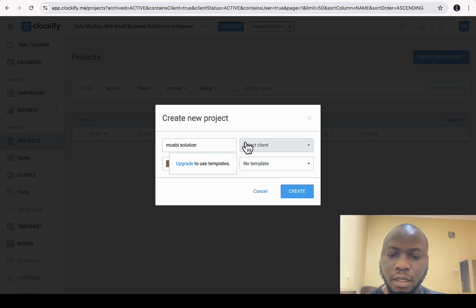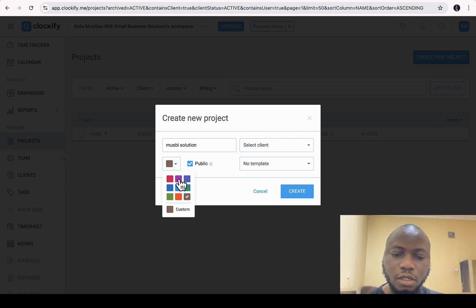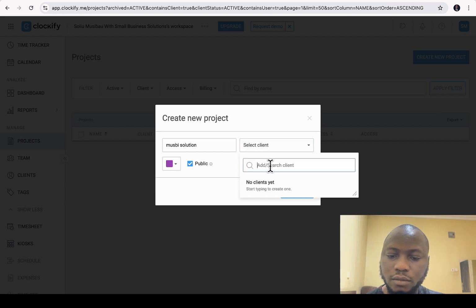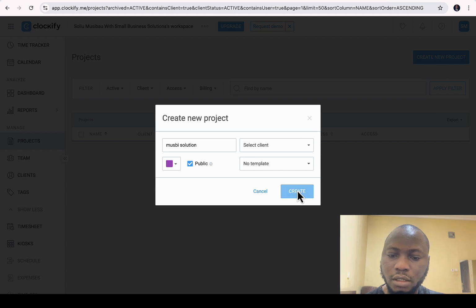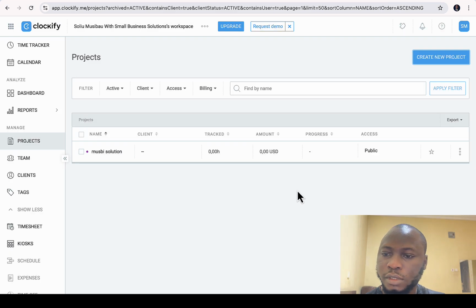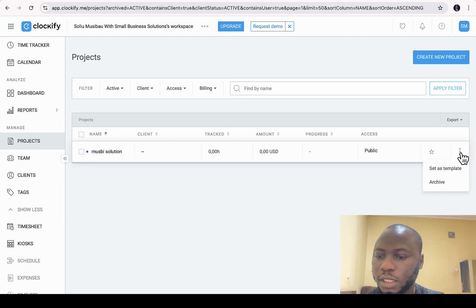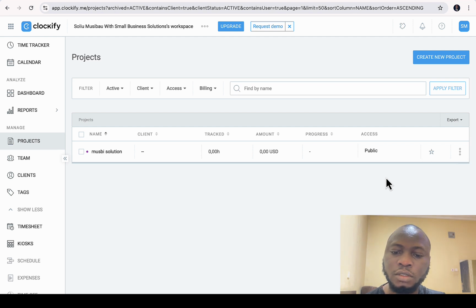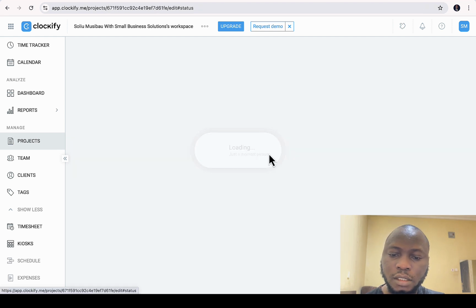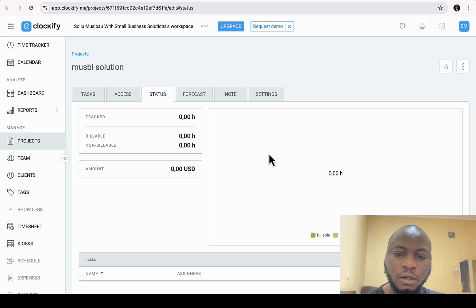So based on the fact that I'm running a free account, I guess I will not be able to add a template. A template is not included on the free version. You can also add a color. So you can see add a client's name. So let me see, I think I have to add a client manually before I can be able to select or put in a client. So you can see right here, you can also archive it. You can also set a template, but due to the fact that I'm running a free account, I can't set up any template. So I already click on the project.